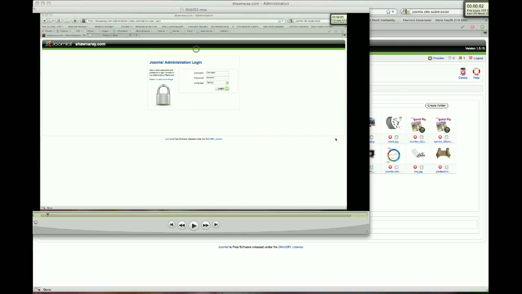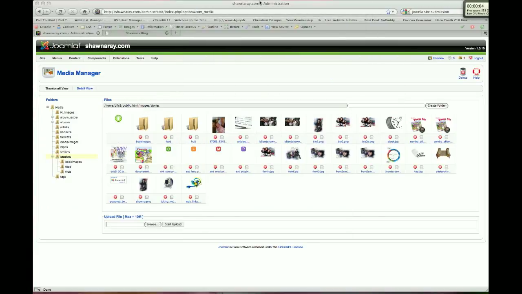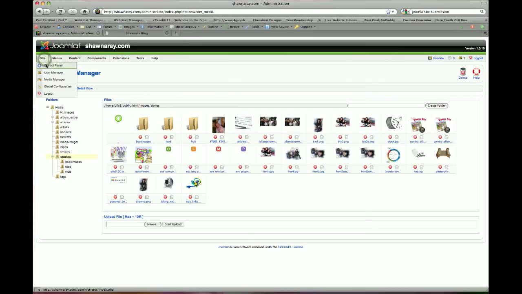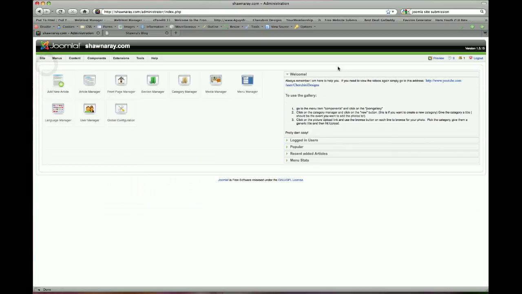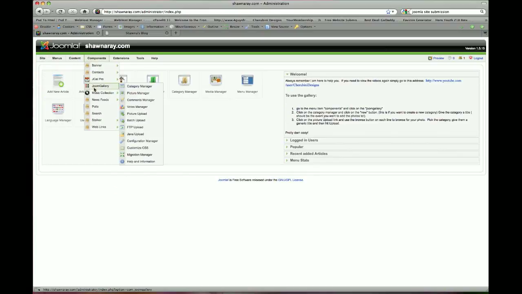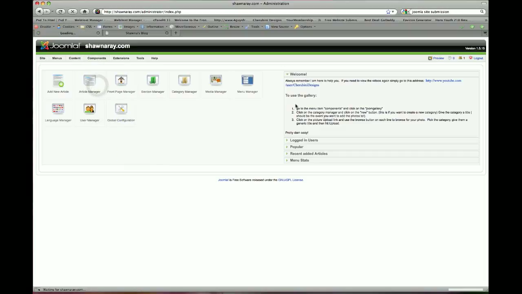Okay, Shauna, now we're going to go ahead and show you a couple of the components. So go ahead and sign back in to the back end, where you get to the control panel here, and I'm going to show you how to use the gallery. Joomla Gallery is the name of the gallery that you have on the website, and we're just going to click on it to get to its control panel.